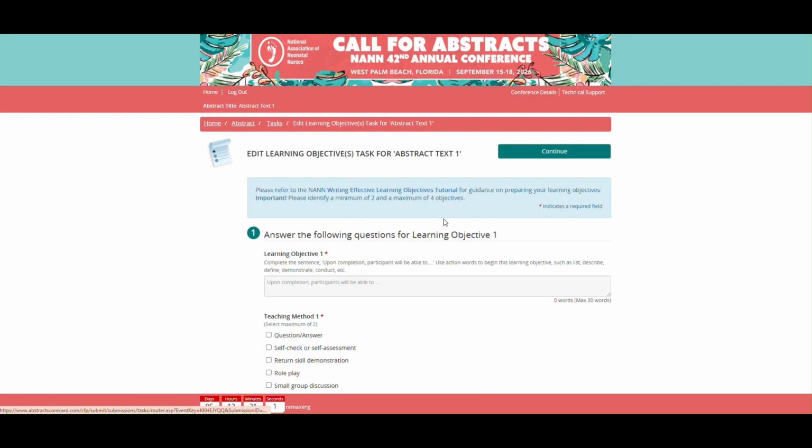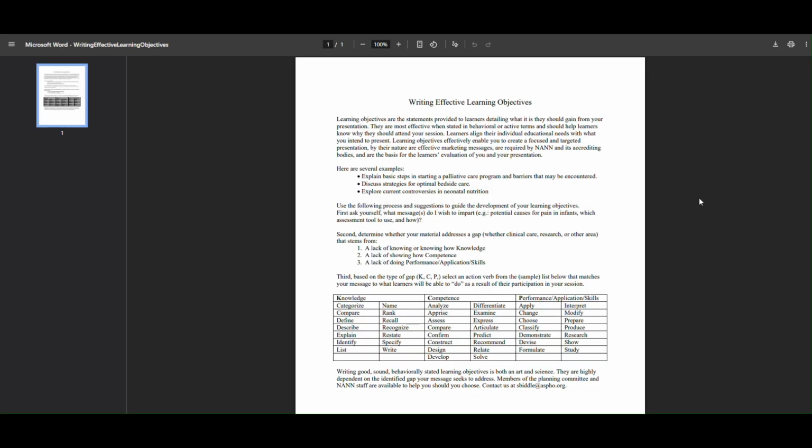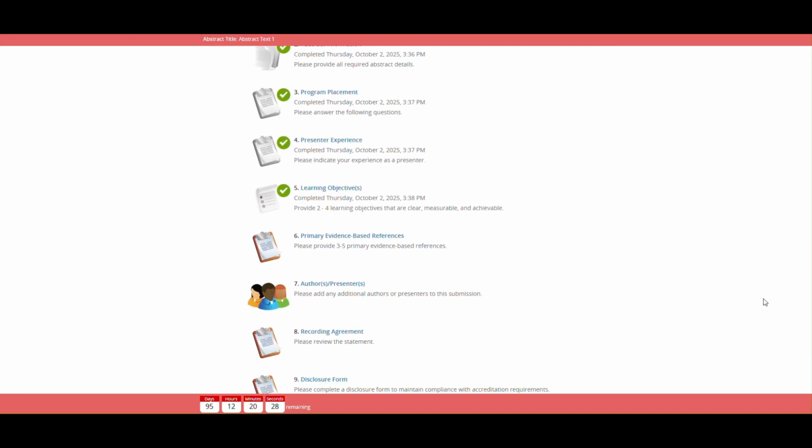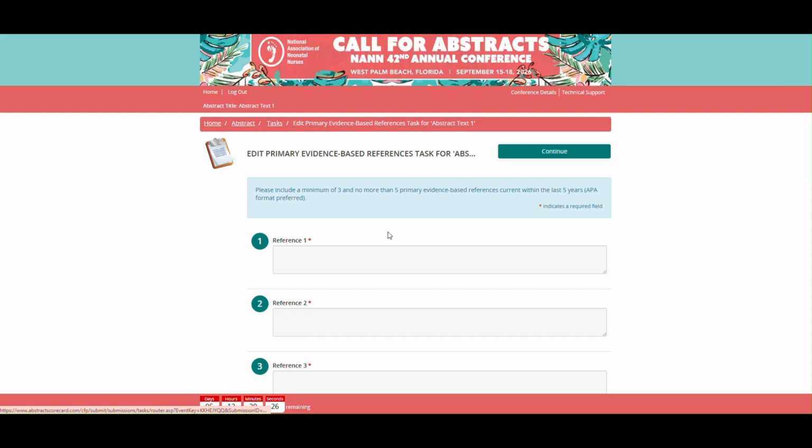You will then complete the learning objectives. You must write a minimum of 2 objectives, and a maximum of 4 objectives. You can access NANN's Writing Effective Learning Objectives tutorial in the instruction header. Then, provide your evidence-based references in APA format. Reviewers encourage you to utilize only references that have been published in the last 5 years to ensure quality, up-to-date information is included in your work.